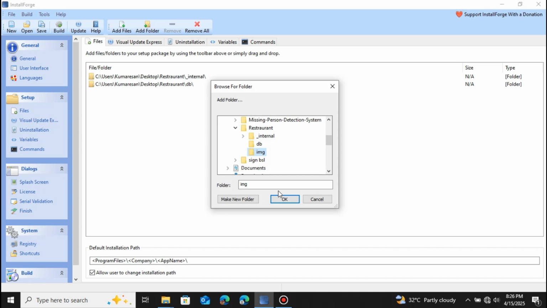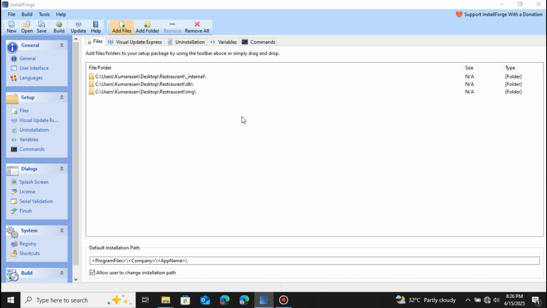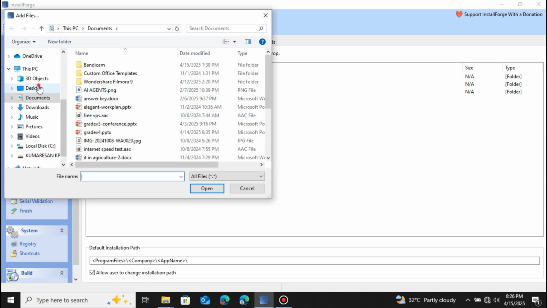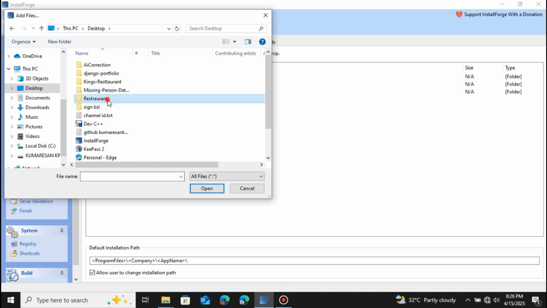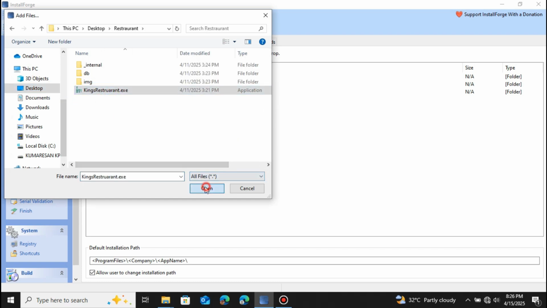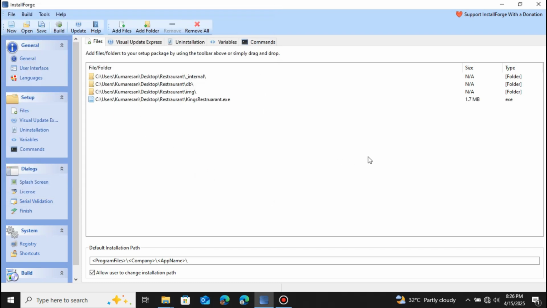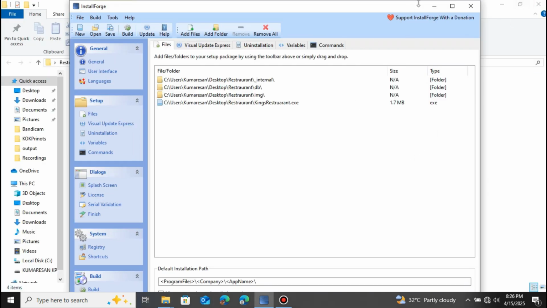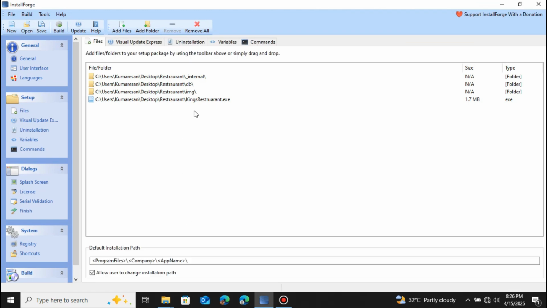Finally, we can add our software now. To do that, just click on add files, and I'm gonna select my software now, King's Restaurant.exe, and select that and click on open. So that's it. Now we have added all our files, right? We have added all the database folder, image folder, and the internal folder, and we have attached our software now.